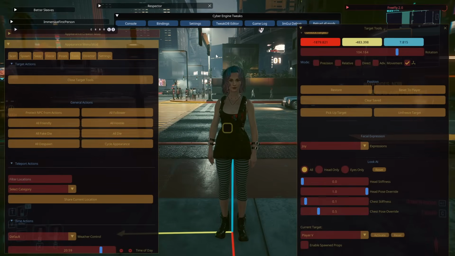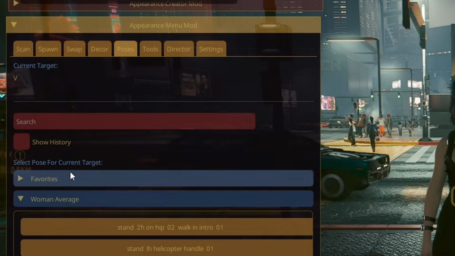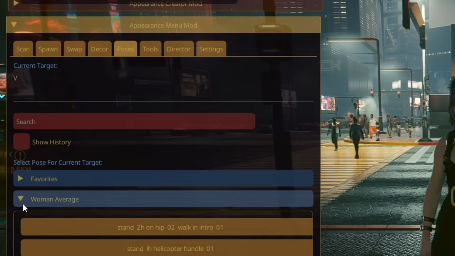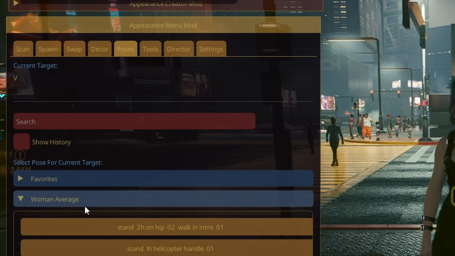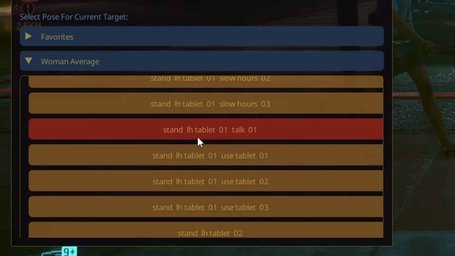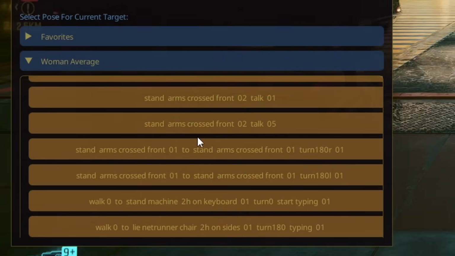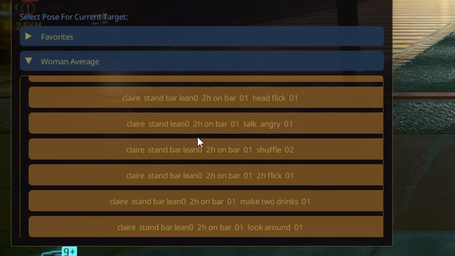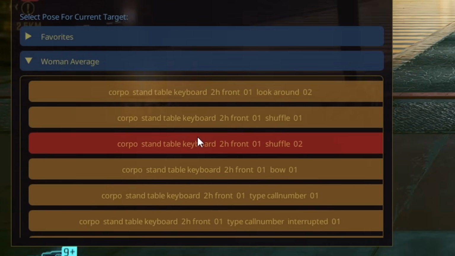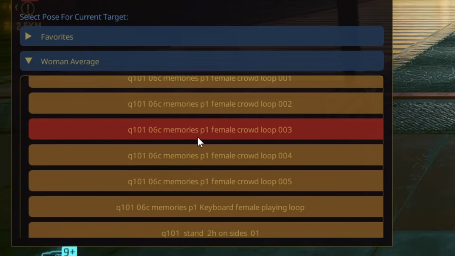All right, so to pose V, it's very simple. All we're gonna do is just go to the poses tab. If you're playing as male V, you're gonna see man average. We're playing female V, so we have woman average. And don't be intimidated, but there are a lot of different poses. This is basically every pose animation that is in the game. It's just a matter of trying to find the one that you want.